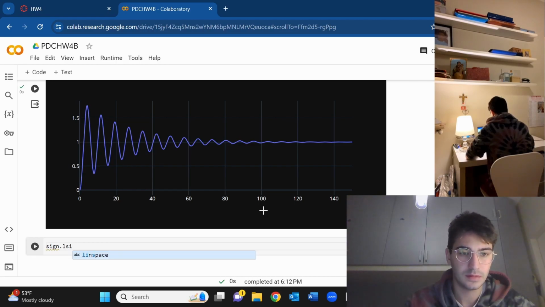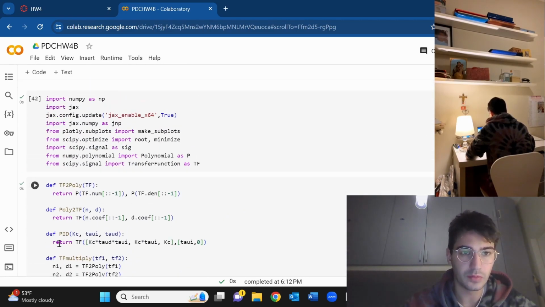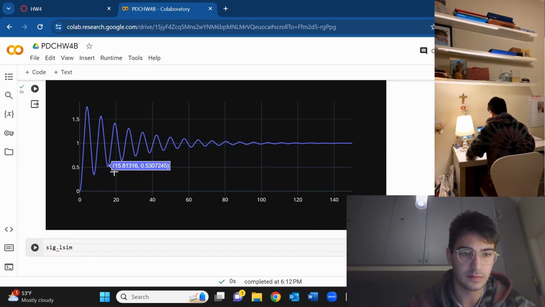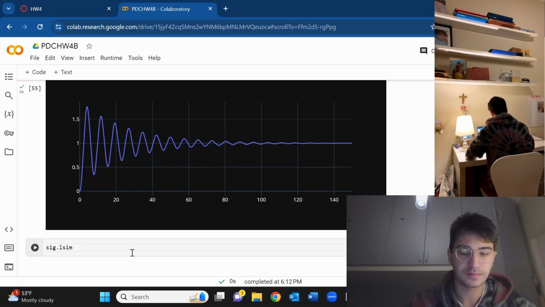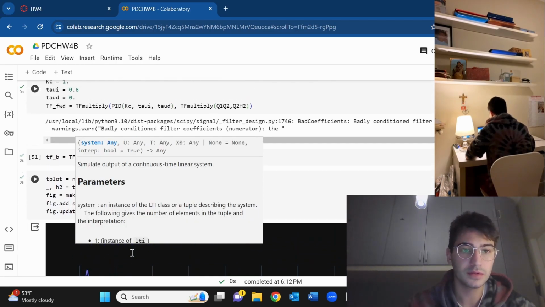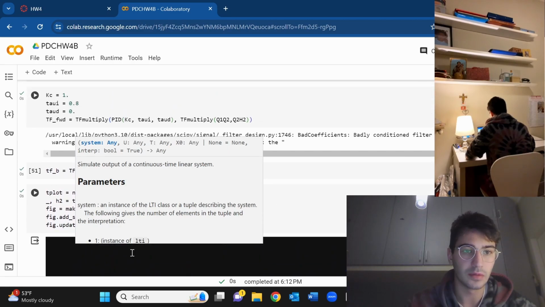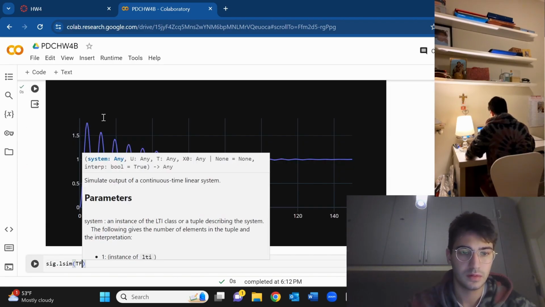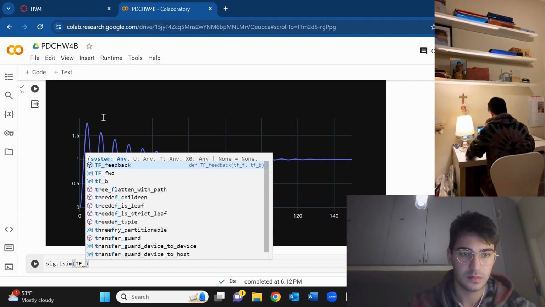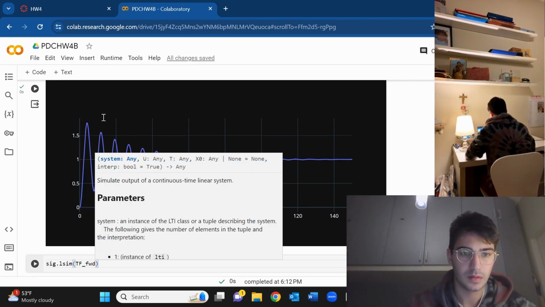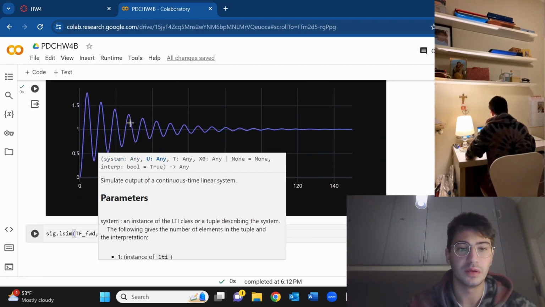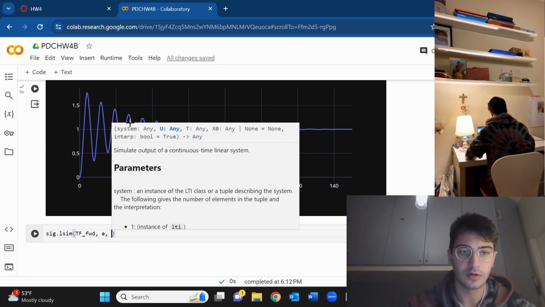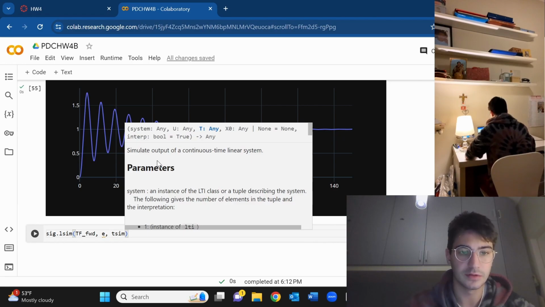sig.lsim for the simulation. I don't think it's sine. Let's see, what could we use? I think it's sig. There we go. Ooh, what did I just do? sig.lsim. And then we're going to need some parameters. So we're going to need the TF forward. And then we're going to need a U and a T, which is going to be our E. And then I think our T plot, which we're actually going to call it T sim because we're going to be simulating it.